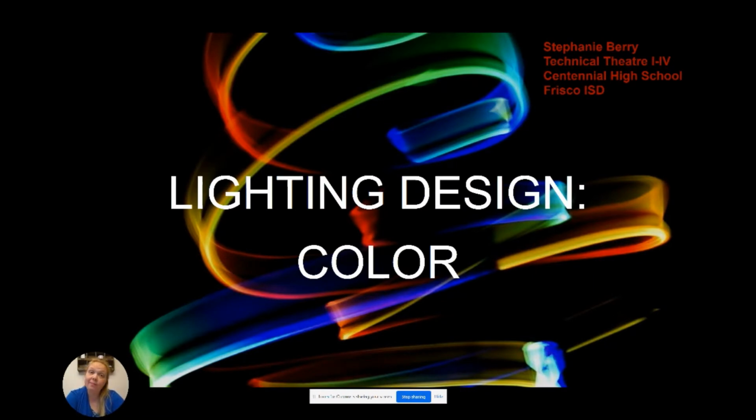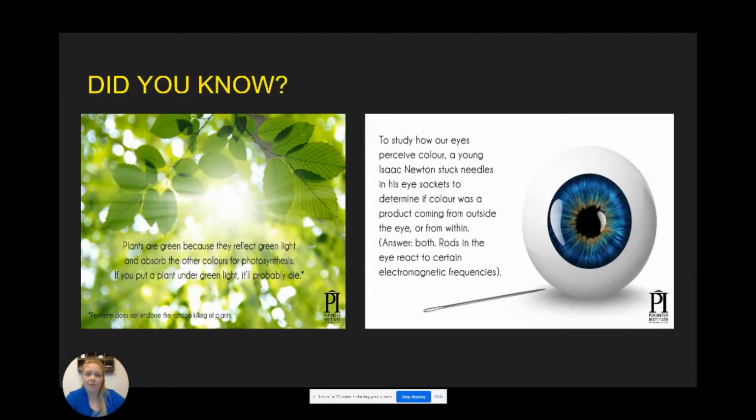Today, we're going to talk about lighting design, specifically color, how you use it on stage, and how we use it to guide the audience's emotion in scenes. Did you know that plants are green because they reflect green light, and then they absorb other colors for photosynthesis? If you put a plant under green light, it's probably going to die. It needs those other colors.